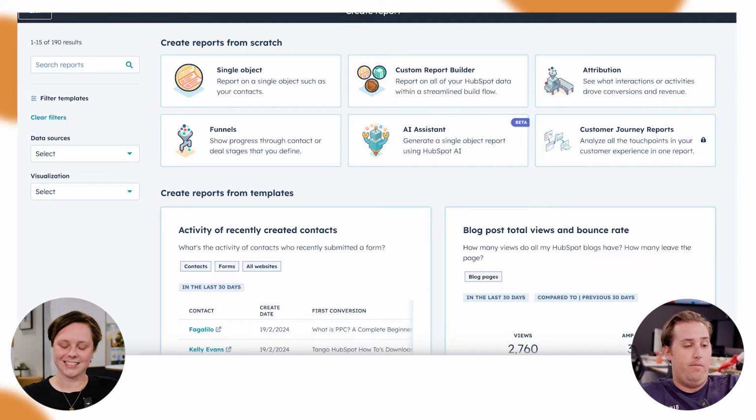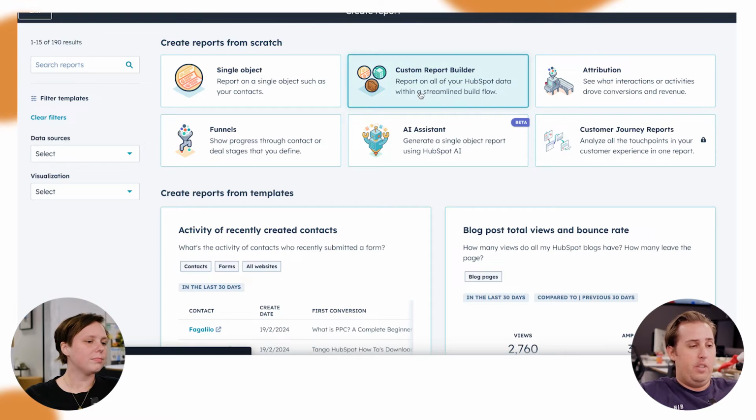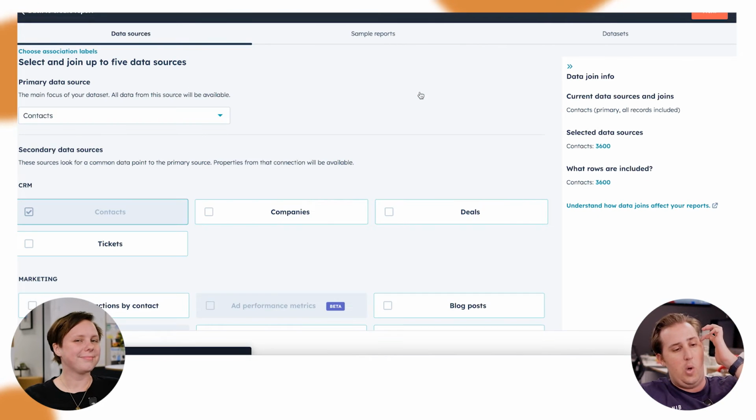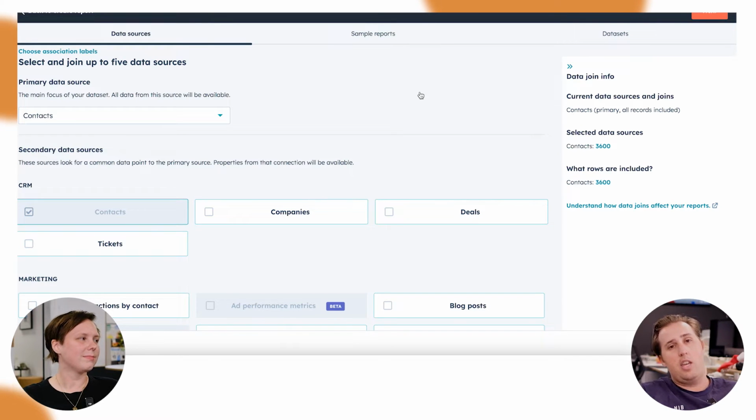So first and foremost, custom report builder is the place to start. It's the place where I think you can do the most and build the most interesting reports. On top of that, if you go into that custom report builder, the first screen that pops up is something called data sources, also a bit confusing. This is also, I think, a basic mistake that people run into off the bat, is picking the right data source for what you're trying to report on. So in short, the data source is basically the thing you're counting.